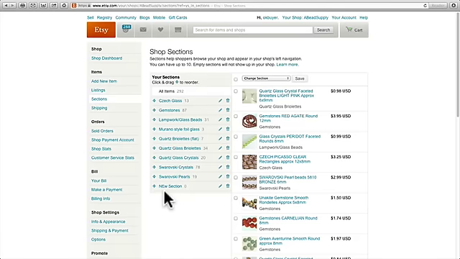The sections will appear below one another. For instance, if you did not have any shop sections set up yet, the New Section will be at the top. Every shop section you add after that will be below that.